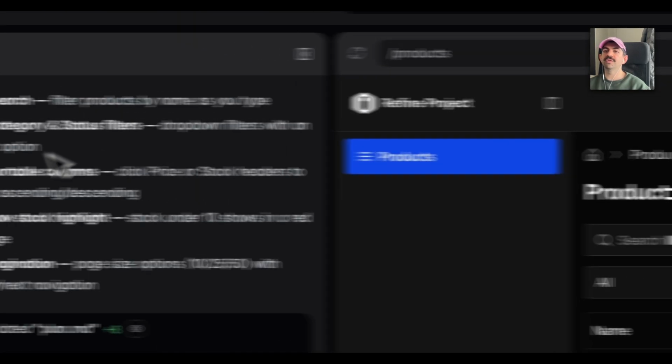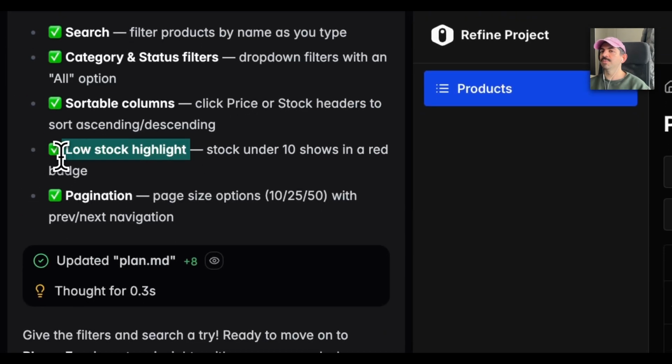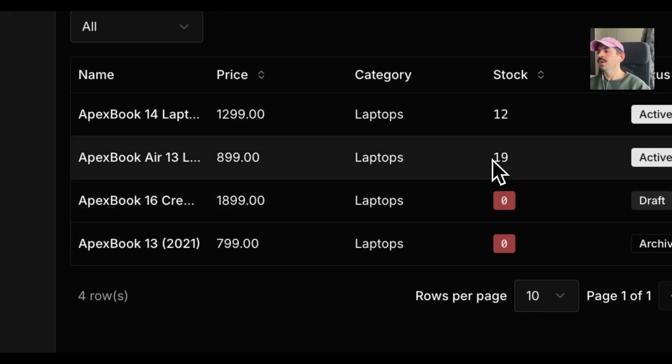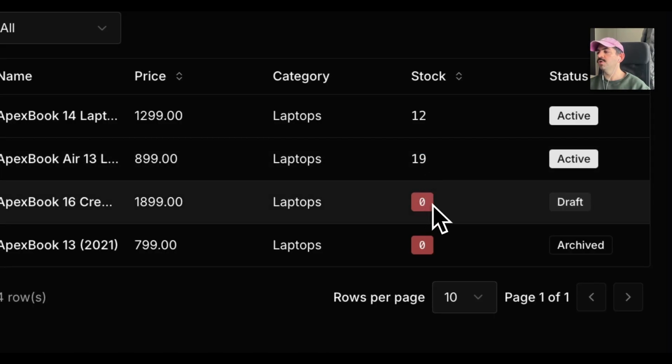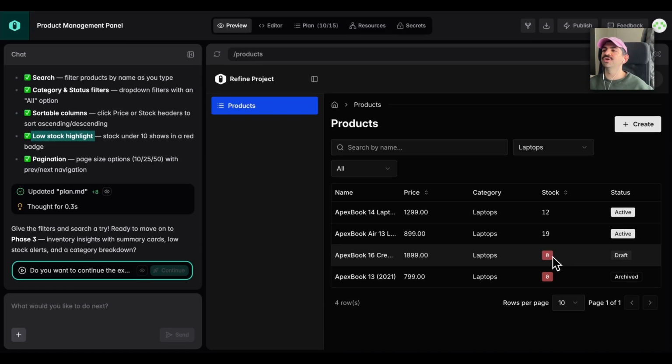And also we have this low stock highlight feature implemented as well, and as you can see we have a stock of 19, looks normal, and then we have the stock of 0 which is highlighted in red. We have created a fully functioning admin dashboard that has a Supabase backend in under 5 minutes, and as you can see everything was really straightforward.